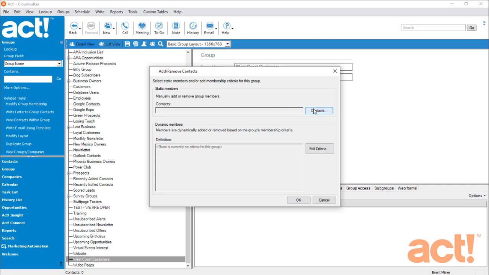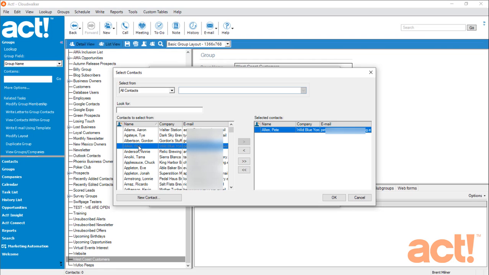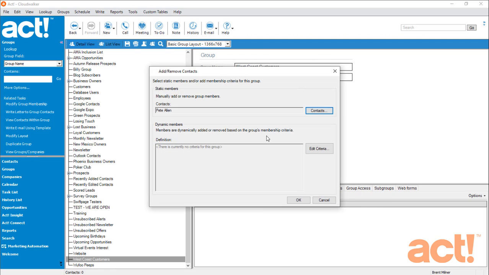So from here, I'm going to click the Contacts button. Now this window lists all the contacts in my database, and to add them to my group, all I have to do is choose a contact and double-click them. You can also use the Select From area at the top or the Look For field to search for contacts by last name. You can even click the New Contact button at the bottom to create a new contact and then immediately add them to this group. Once you've added all the contacts you want, click the OK button, and now you'll see that these contacts remain in this group in the top static area. They will remain in this group until you remove them manually.